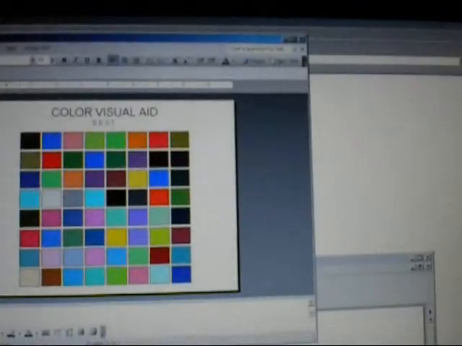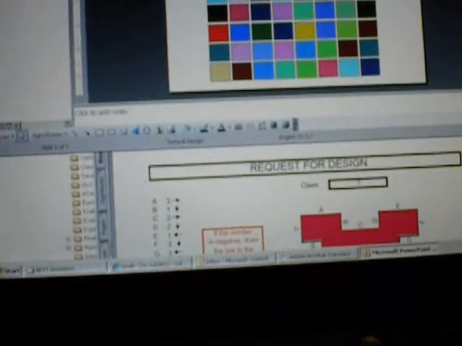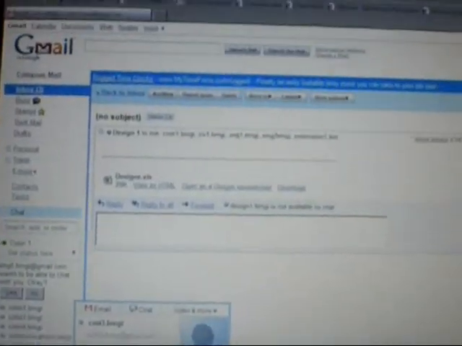When you have done this, you will save this file and now you need to send this to estimation. So I'm going to go to Gmail again. I'm going to go back to inbox.